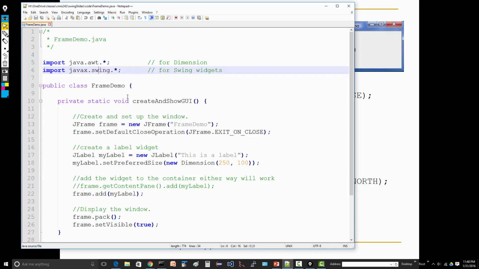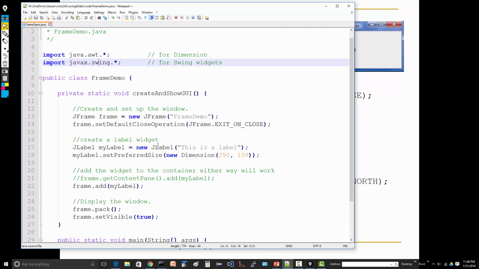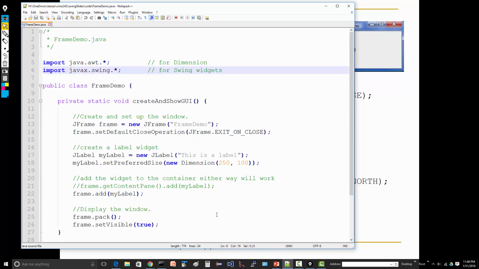So here's our FrameDemo. Don't worry too much about this. Here's our main, and we've got a little method here, createAndShowGUI. So here's our frame, and we just wanted to take this out of the main method, to encapsulate it a little bit. All right, so we're going to create our frame, new JFrame FrameDemo. Same as before, set default close operation, EXIT_ON_CLOSE.